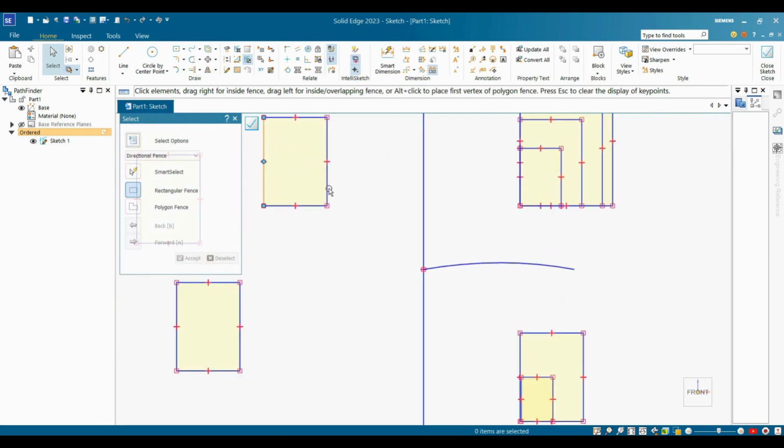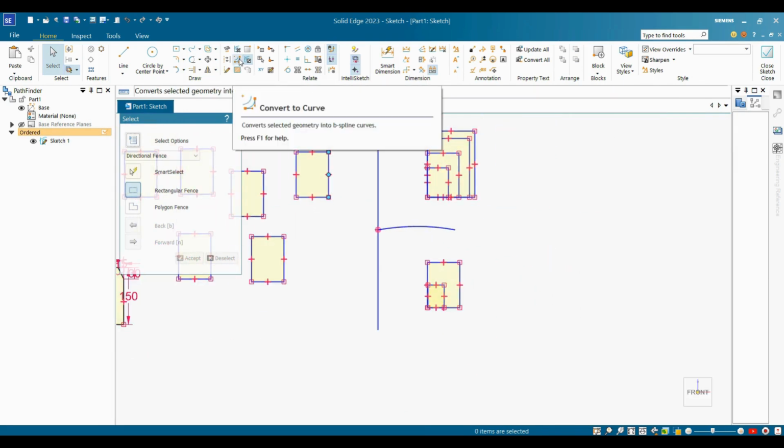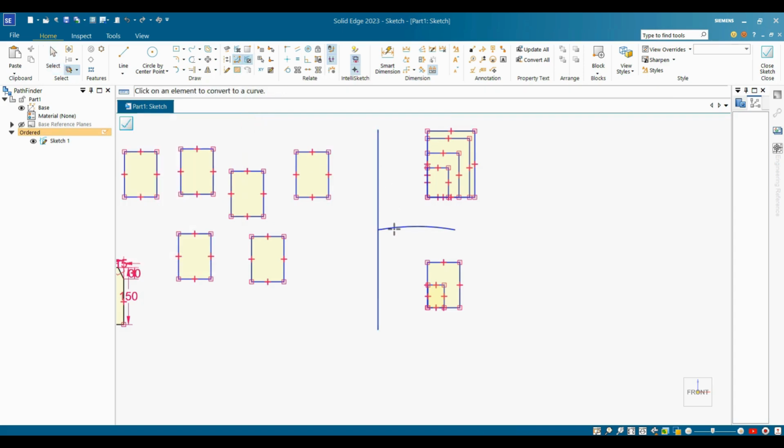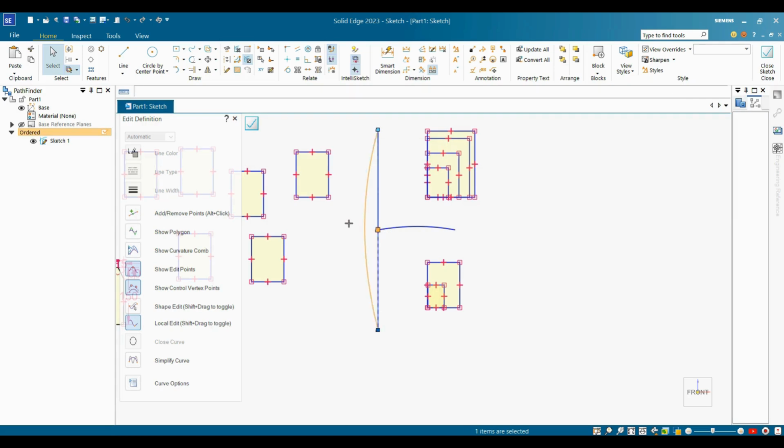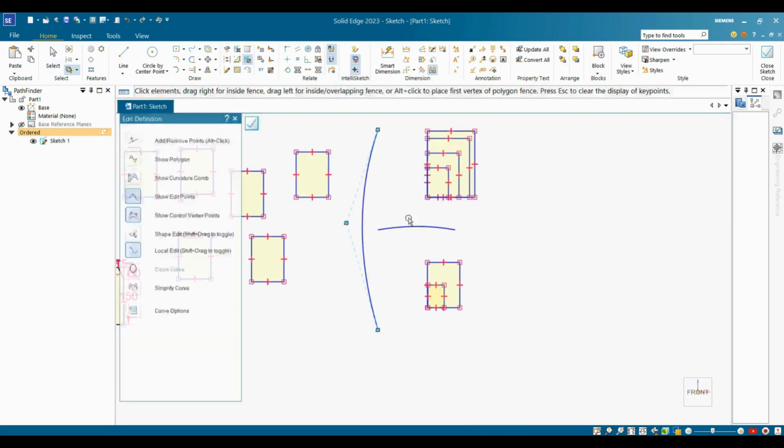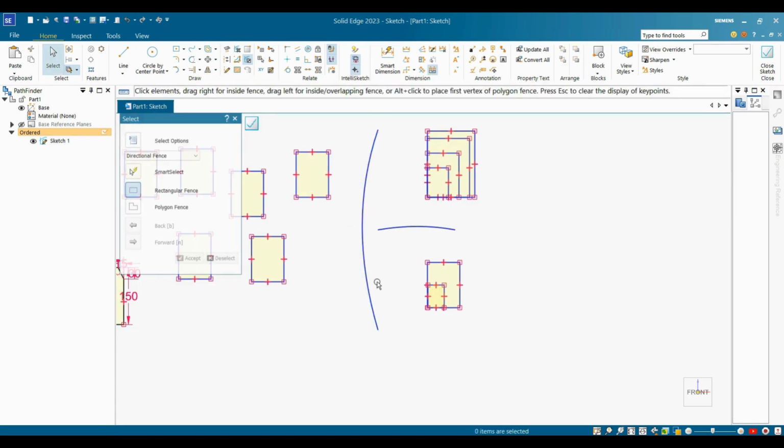Again, I will repeat this option here. Select the option, convert to curve, select the line and this line is converted to a curve. You just need to select and drag it here. Select the line and drag. You can see it is turned into a curve now.